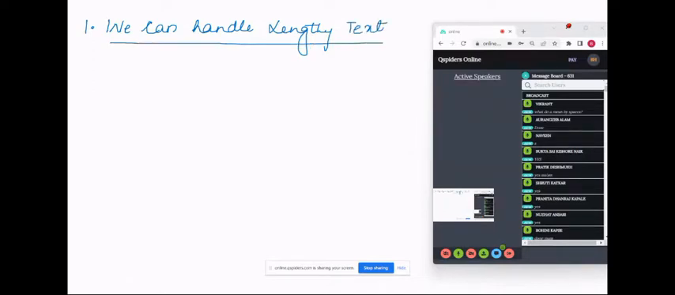Okay, now let's see one by one. First is, what's the meaning of we can handle lengthy text? What's the meaning of we can handle the lengthy text?